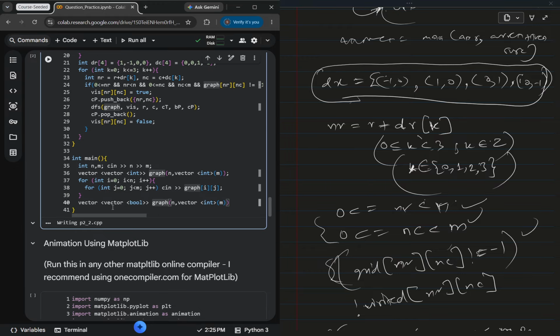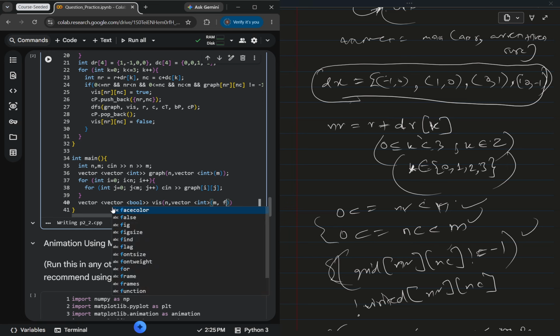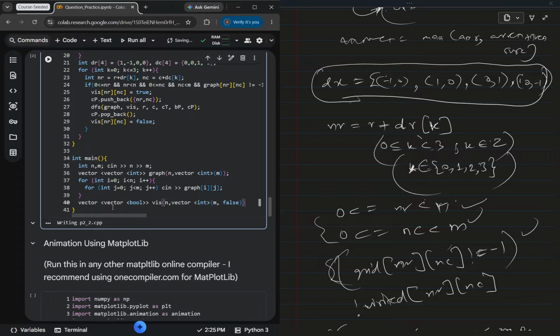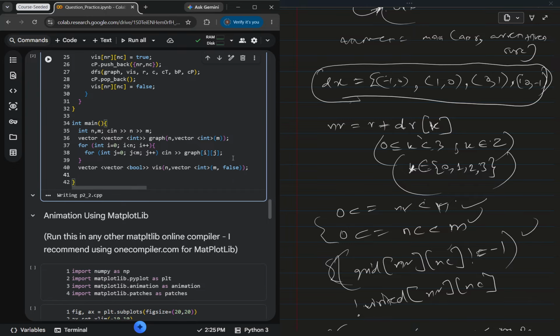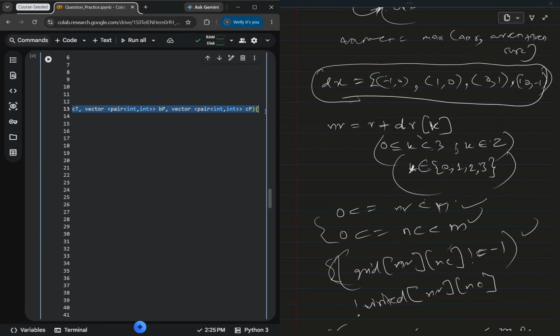And then we have this, instead of graph, we have your visited. And then m comma false. Let's keep them all false at first. Yes, so it looks good. And obviously we are going to add a few more vectors. Vector of vector pair of int, basically pair of int and int.